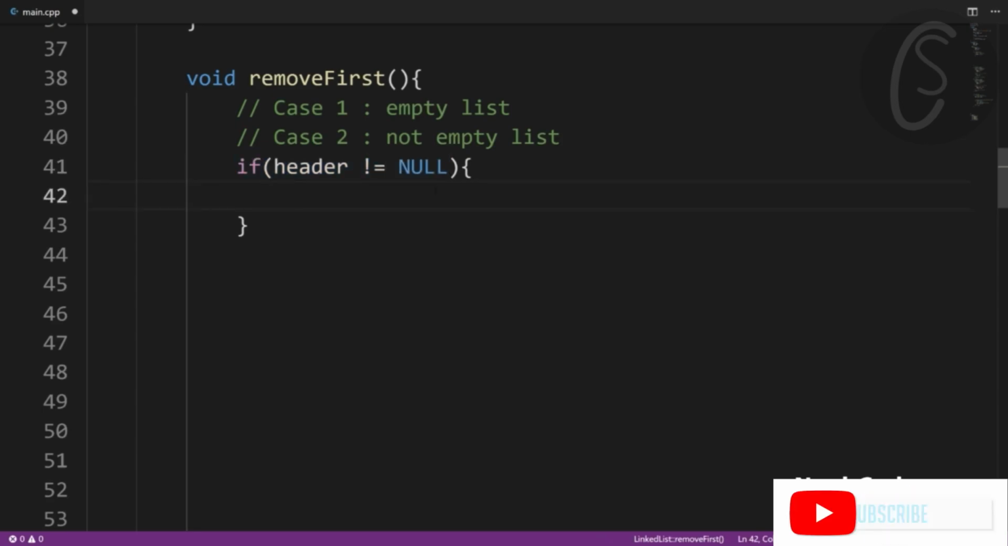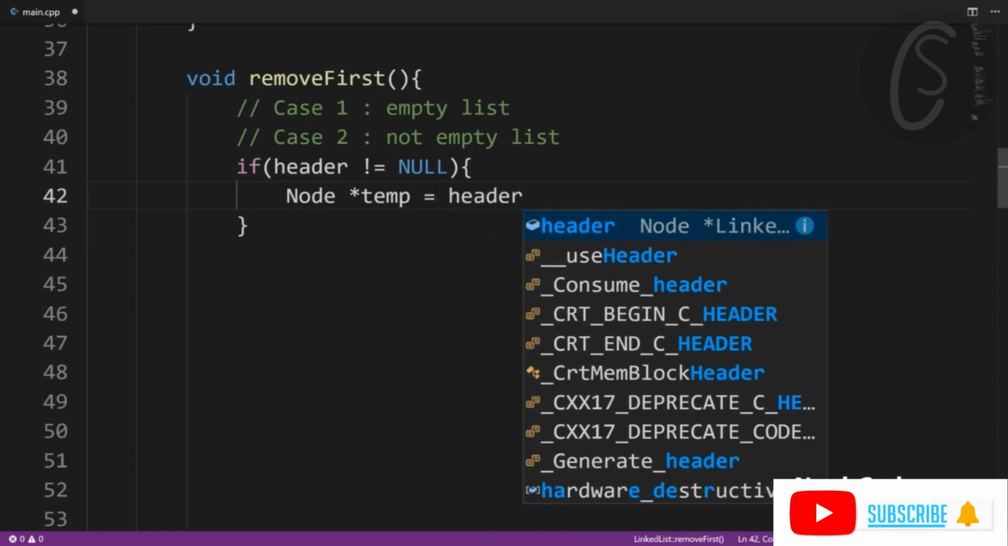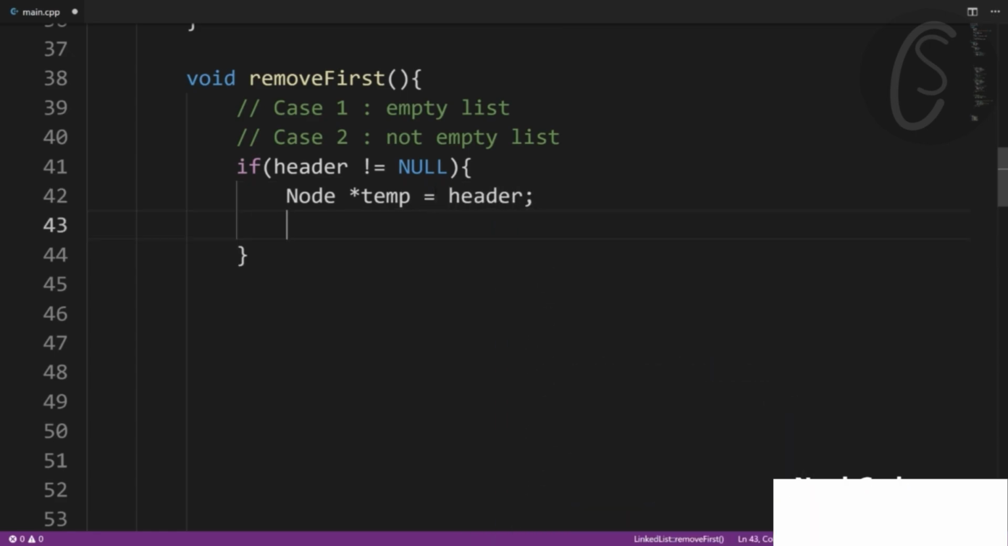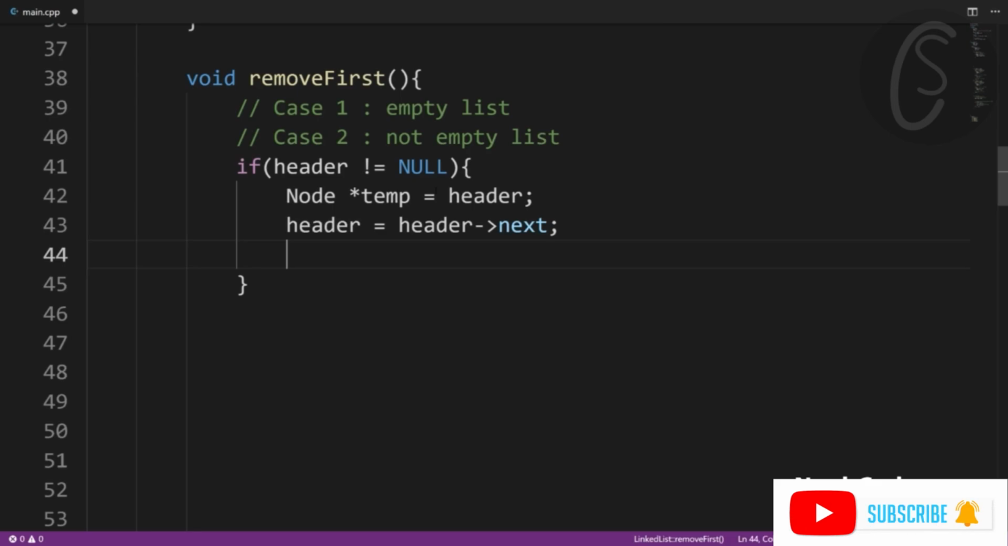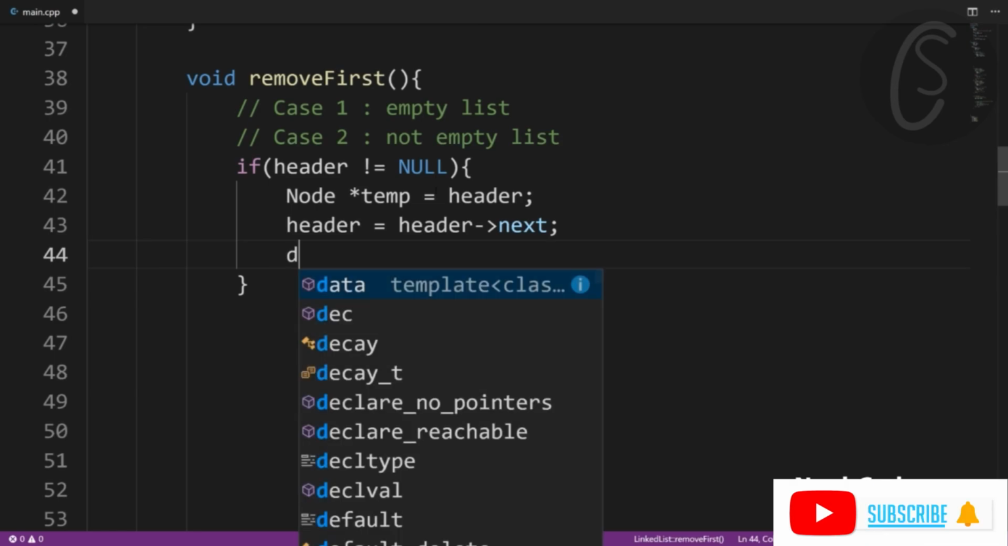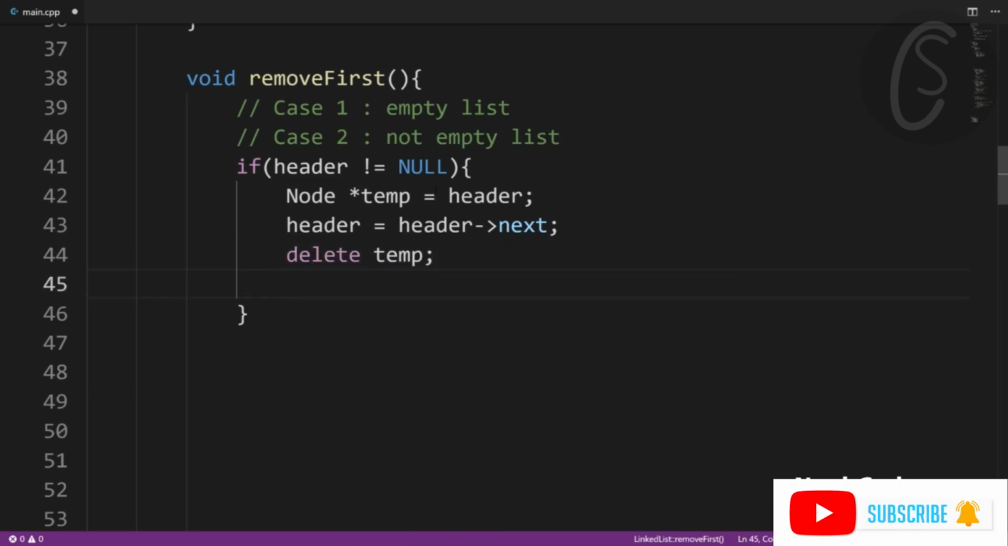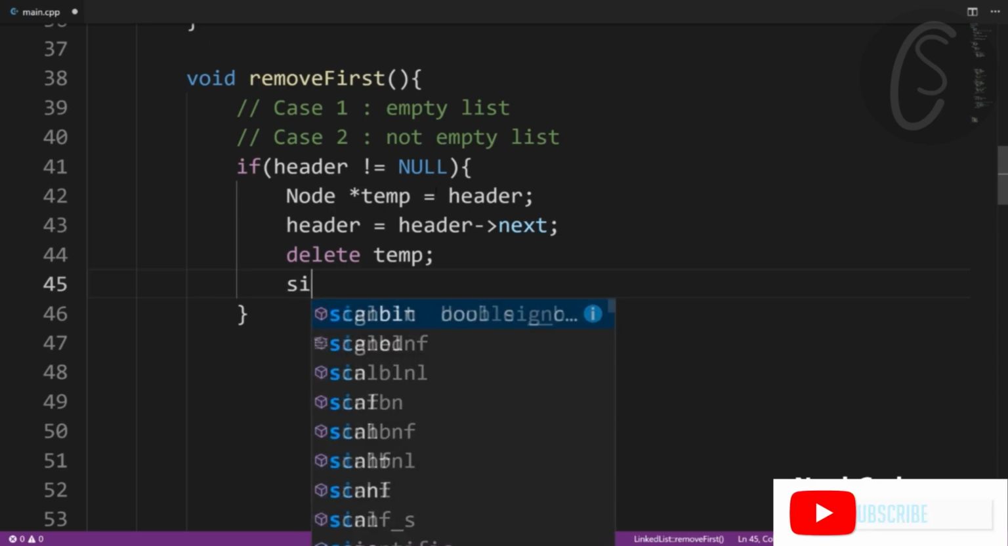So now let's actually code our if statement. The first thing we said we need to do is actually point to whatever the header is pointing to. And we're going to create a temporary pointer to do so. So I'm just going to say Node star temp is going to point to the header. The next step is to actually advance what header is pointing to, advance it to point to the next node. So I'm just going to say header is going to point to header arrow next. Now, remember what we said, I have to delete the previous first node. So I'm just going to say delete temp. And last but not least, we're going to decrement the size.